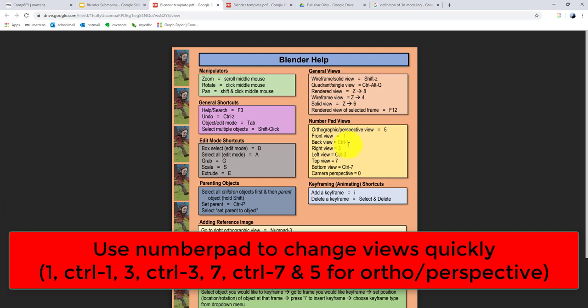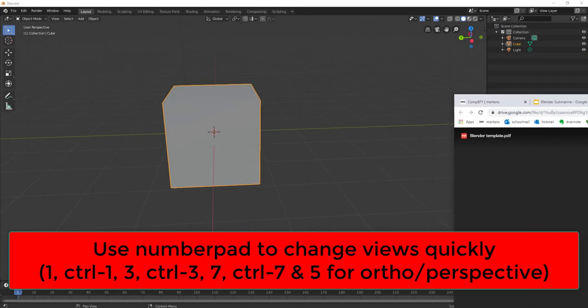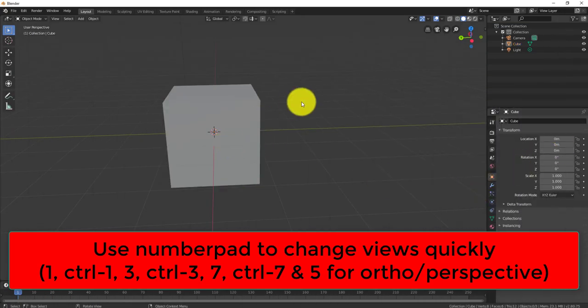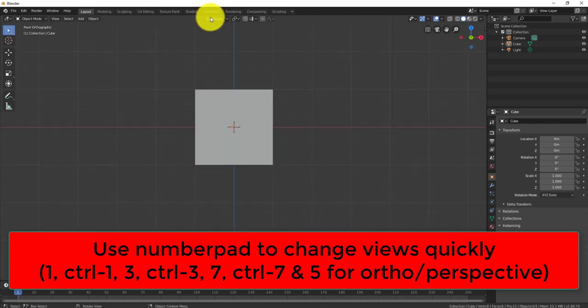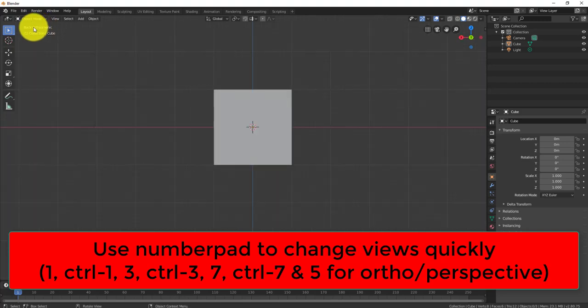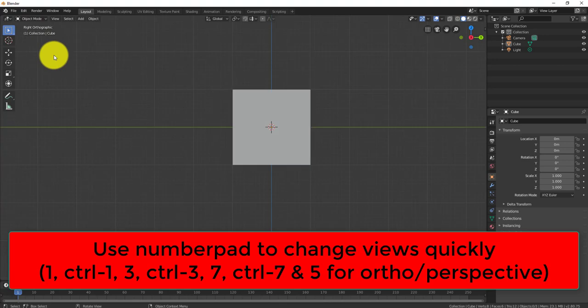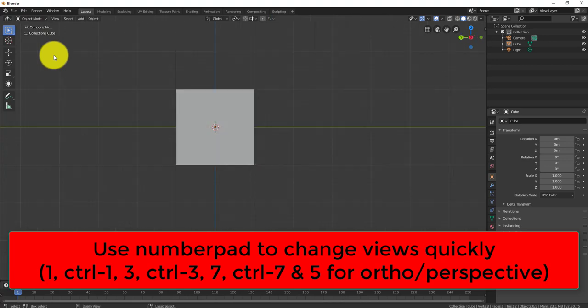Okay, and you can basically view what I have here, so I'll just talk you through them. It's not going to mean much at the moment, but the big idea is if I press the number 1 on my keyboard, you can see it instantly says front orthographic. Or if I press Control 1, it instantly says back orthographic. Or if I press 3, that's the right orthographic. Or Control 3 is the left orthographic. They generally work with the odd numbers, and 5 is a toggle between perspective and orthographic. So I'll talk about that difference right now.